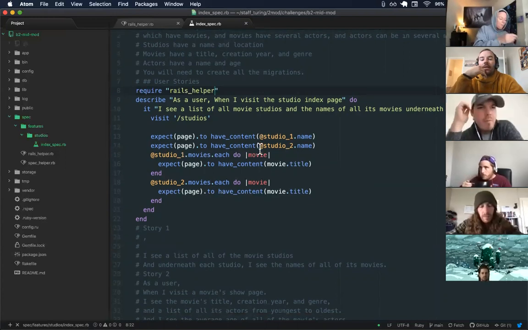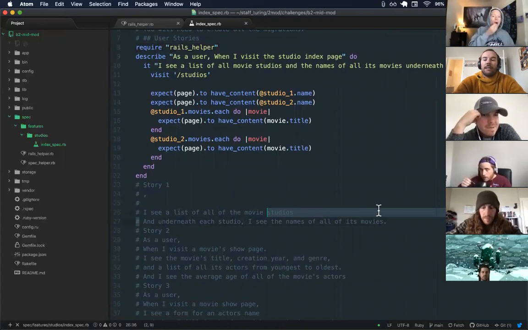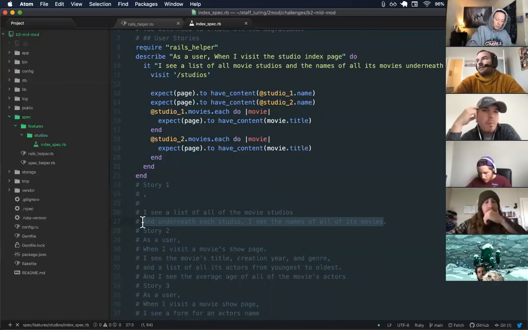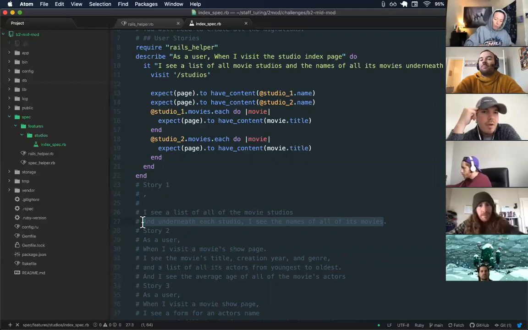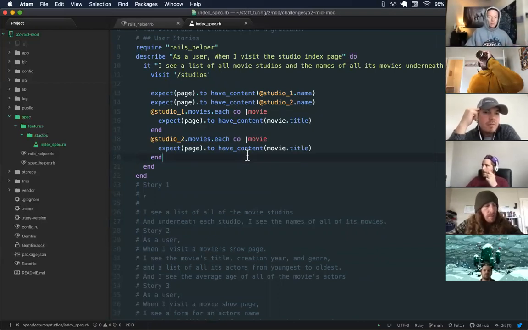You could make the argument that underneath each studio, I see the names of all its movies. It's clearly going to be nested under one, but I can make that happen in my view. Here's what I'll say: the better test is the within. That's just better. But in the case of a timed assessment, this is fine.